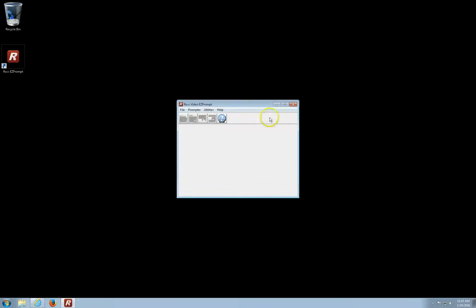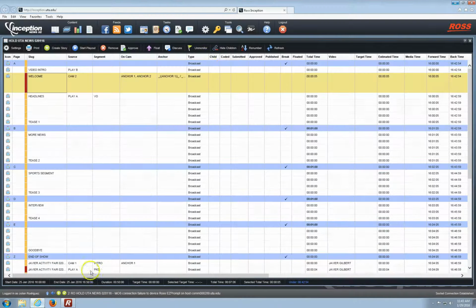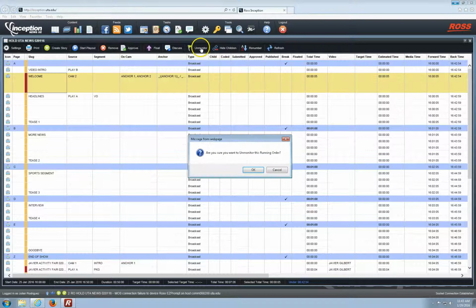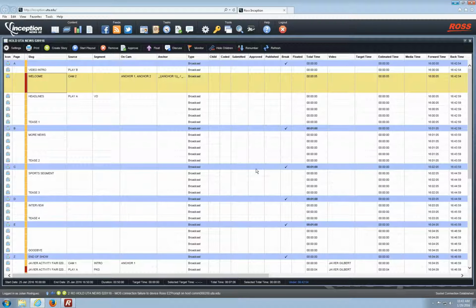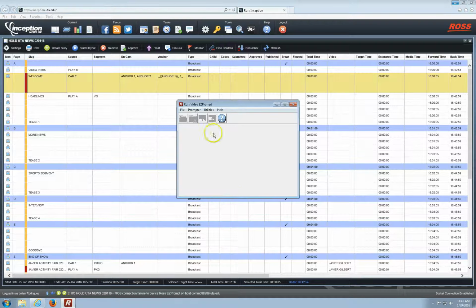Now, let me show you this. If I were to go back to Inception and I unmonitor the show, I have to confirm. What's going to happen is that when I go to the teleprompter software, this is not going to be available. So one, the producer needs to enable the monitor button or monitor the rundown in order to show up in here. But if you're the teleprompter operator and you can find this, then that means that you can actually go into Inception and then monitor that show, enable that.